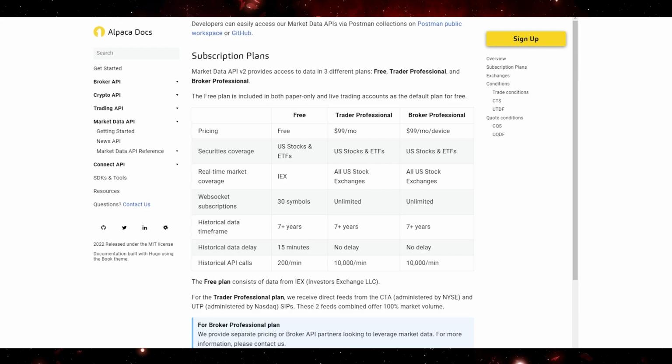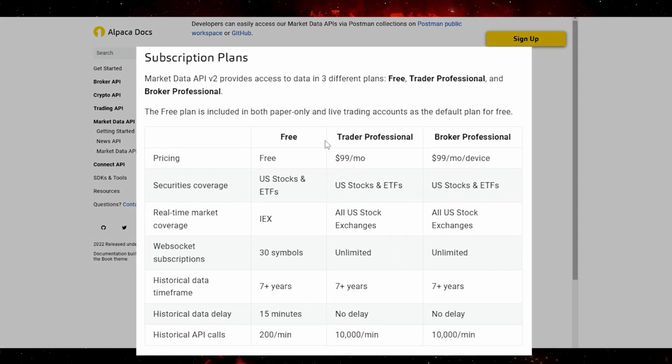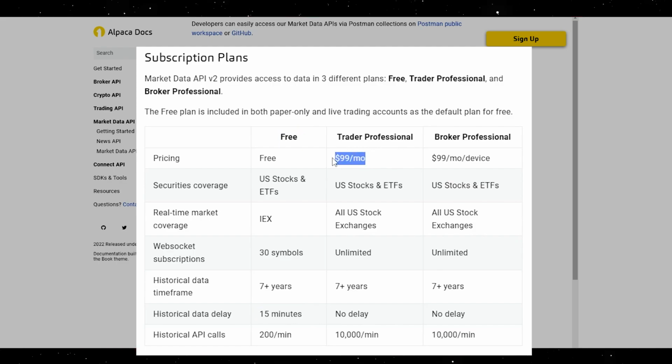Now it should also be mentioned that most services like Alpaca will have restrictions on a free account. In this case, there is a 15-minute delay to the historical data, so we're not completely live. There isn't really a way around that unless you're willing to pay a subscription.